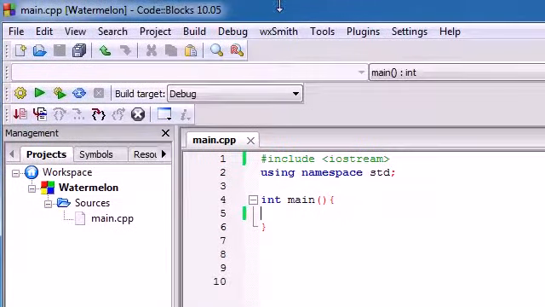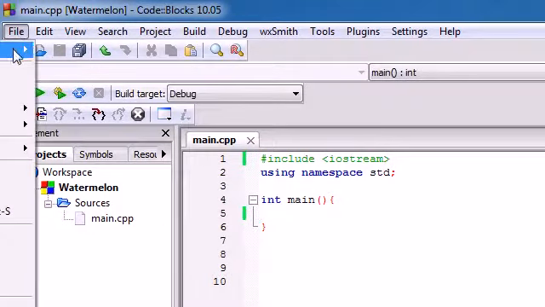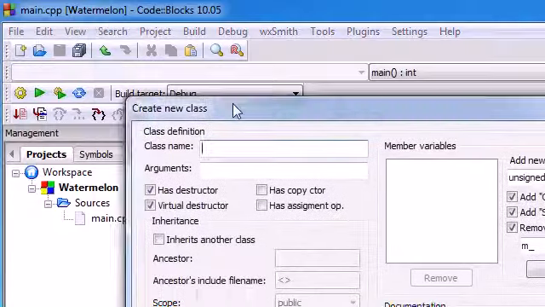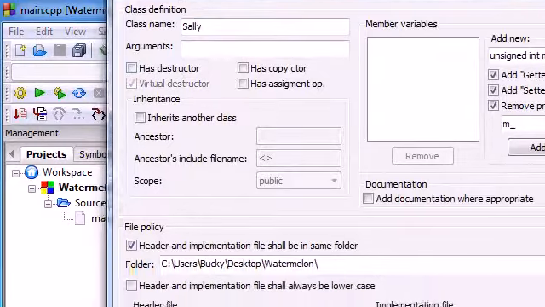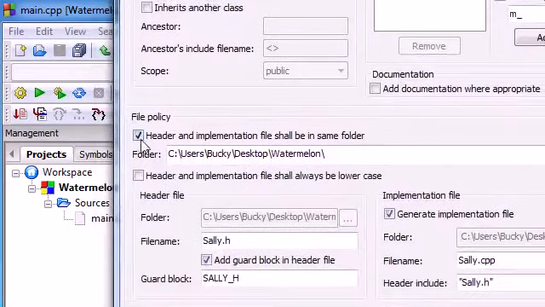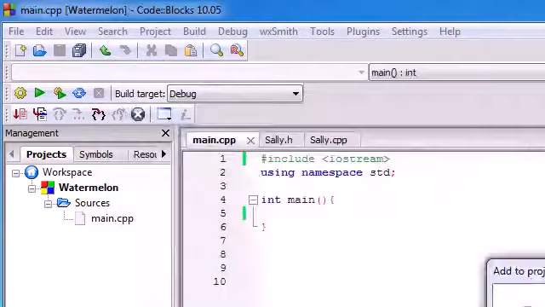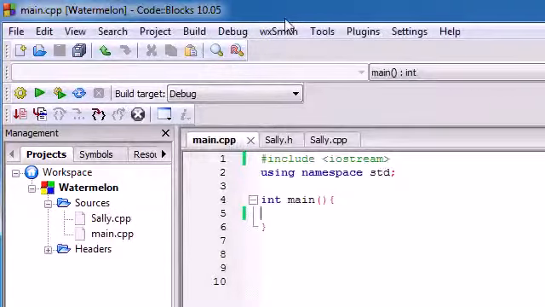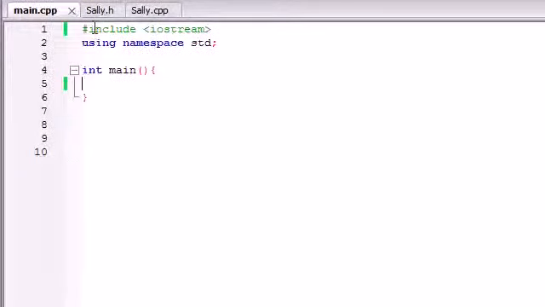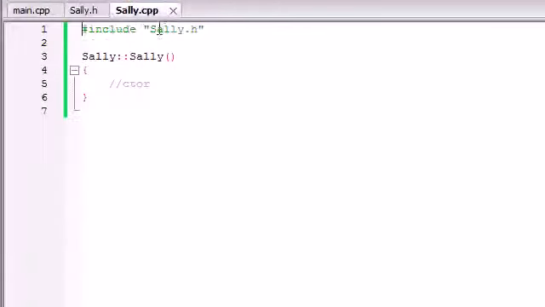Just a refresher, I probably did this like 20 tutorials ago. In order to create a new class, press File, New Class, and then name your class anything you want. I'm going to name mine Sally, and I don't think we covered destructors yet, so let's uncheck those and make sure we're working in the same directory as our main CPP. Go ahead and click create, and of course it's going to give you these two confirmations. Yeah, of course I wanted to do both of those.